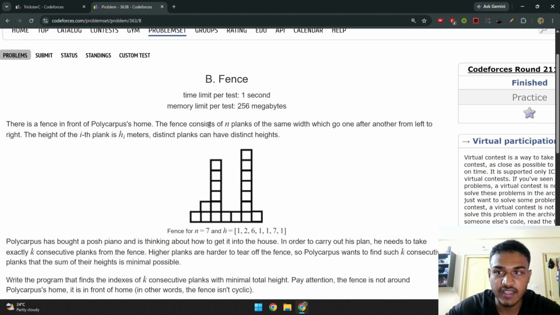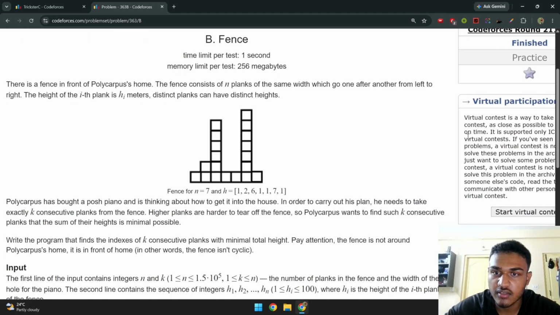The height of each plank is given by h of i for the ith plank, and they go from left to right. If we skip most of the story part, what we essentially need to do is find k consecutive planks such that the sum of their heights is as small as possible, which is what's given here. Let's take an example: n equal to 7, which is the number of planks. The height is given by the array h, where the elements are 1, 2, 6, 1, 1, 7, 1. And this is the visual representation of those planks.